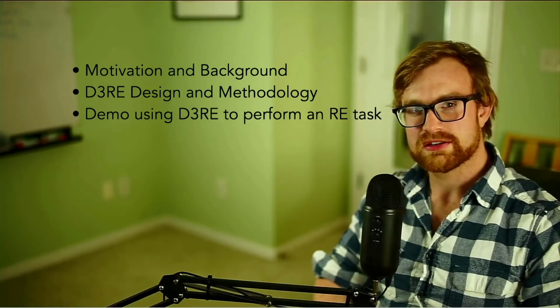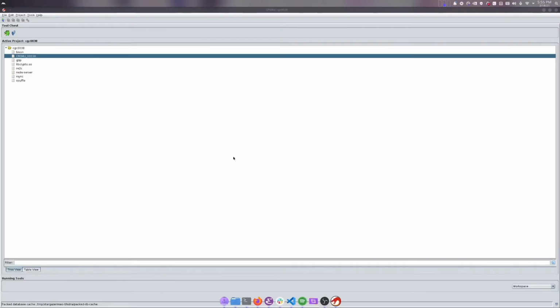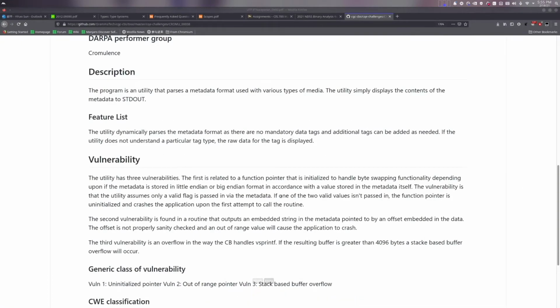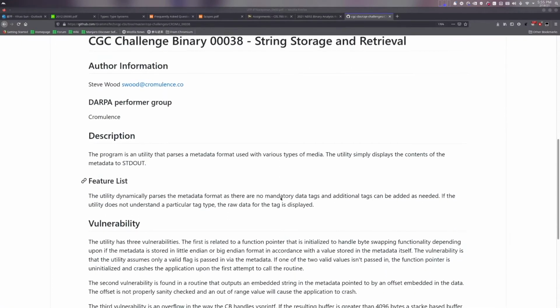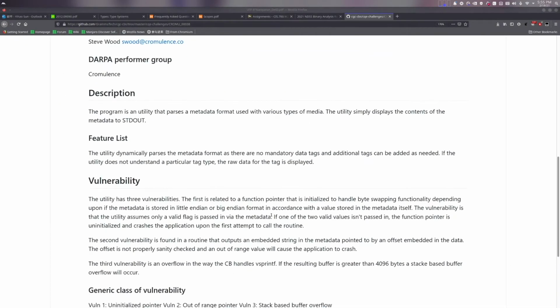Yihao is now going to walk us through how we might use D3RE to do some common reverse engineering tasks. I use an example of how to write a Datalog query to find the uninitialized variable inside a small binary. The binary I use today is from the Grammatech CGC repo. This little binary is written in C and has an uninitialized variable inside.